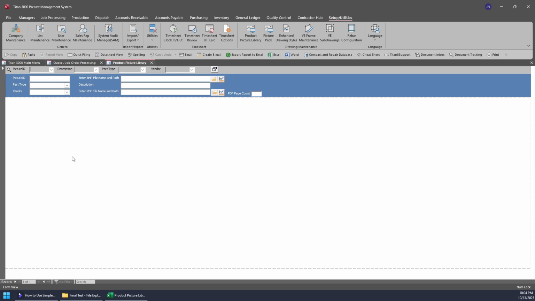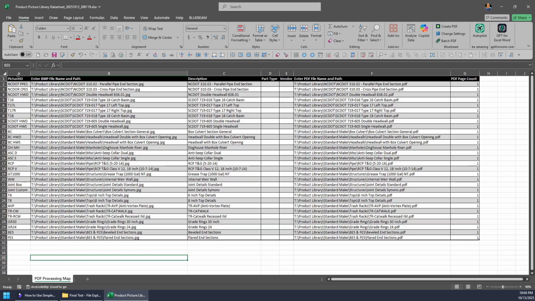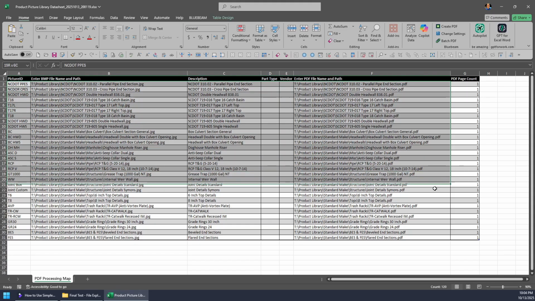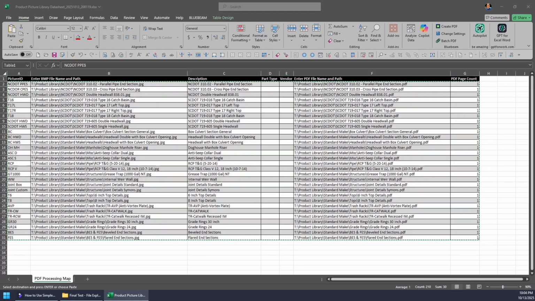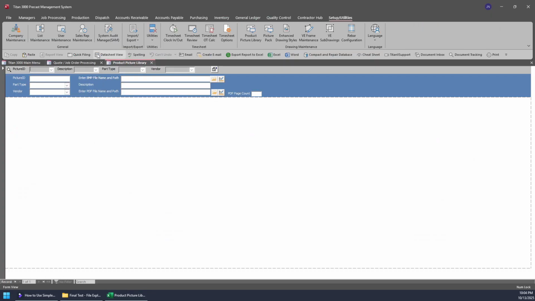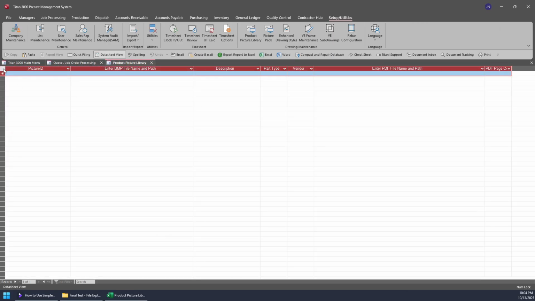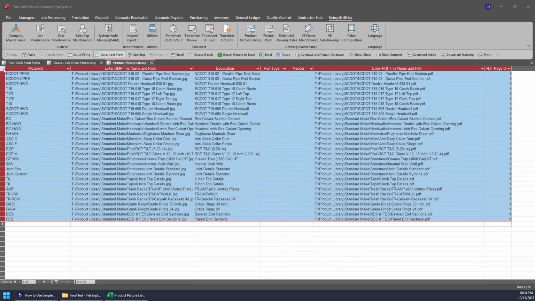So what we need to do is take that spreadsheet that we had and paste it over here. So we're just going to go here. We're going to grab our entire spreadsheet here. Control C for copy. Go back over to our Titan. And then right here, you can click on this datasheet view and you can just paste it in here. And there you go. You have built your entire library.